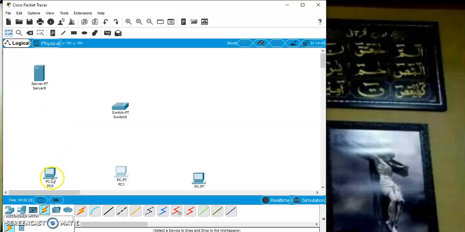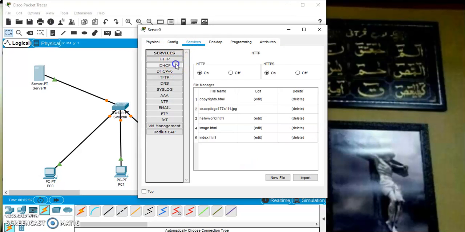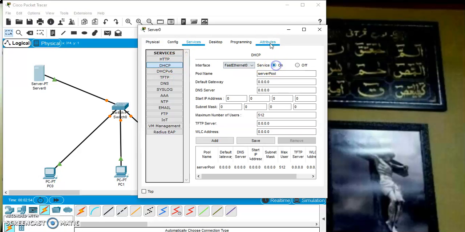So now let's connect these devices. Alright, and finally switch to server. Now going to the server, we need the services of DHCP. So I'll go to services, DHCP, and I'll turn it on, and I'll assign a start IP address.